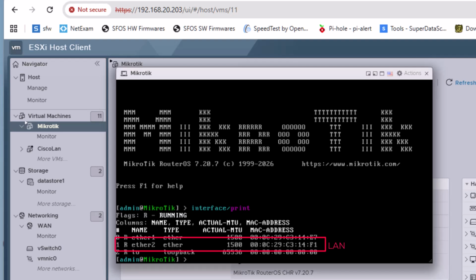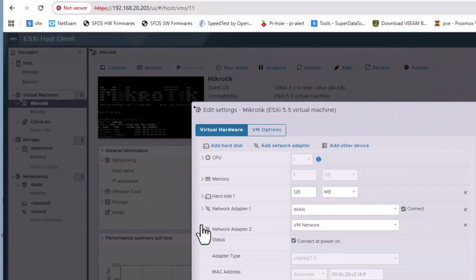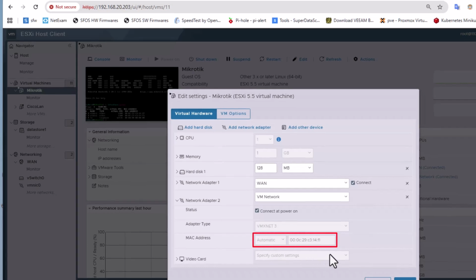Okay, and same thing for Ether 2, which will be attached to our LAN. So the MAC address ends with 14F1. Okay, so if we go once again to our adapter 2, it has the MAC address 14F1 at the end. So now we can be sure that we can associate each network adapter to the corresponding port group.